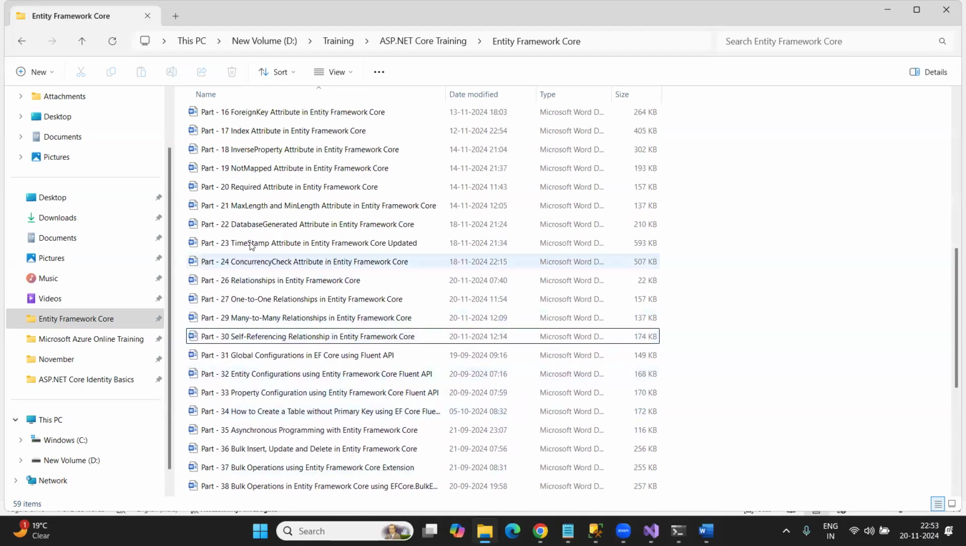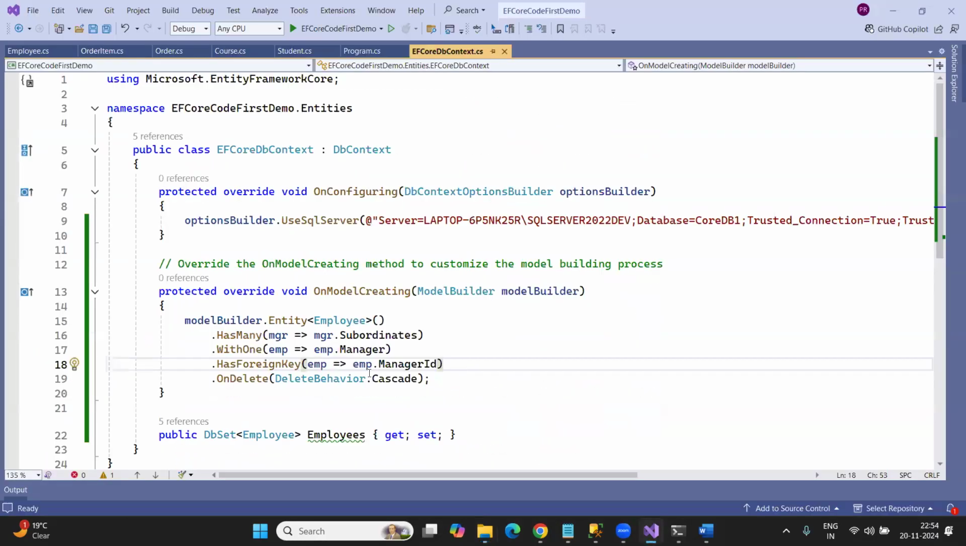So for tomorrow we are going to discuss how we can implement global configuration, entity configuration, property level configuration, and how to create a table without a primary key. Clear, guys? Sir, can I ask one doubt? Yes, please. Sir, what exactly do you mean by delete behavior?